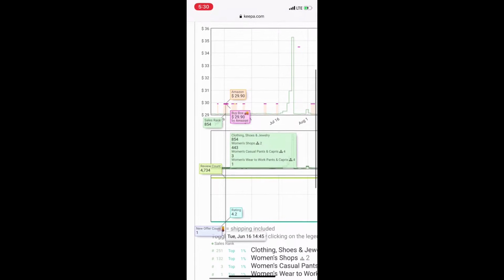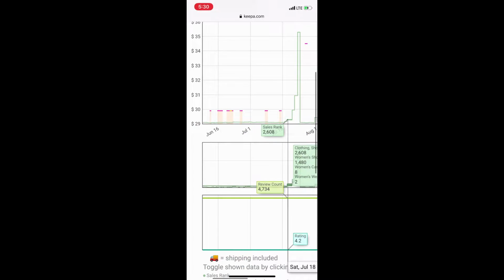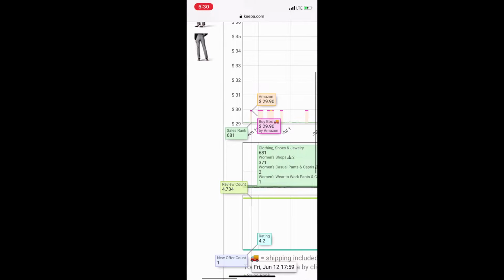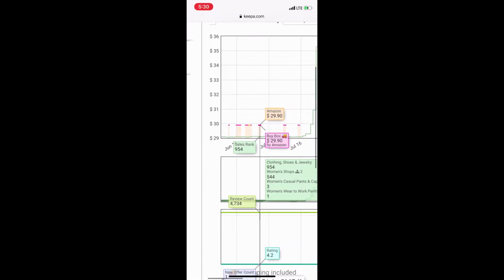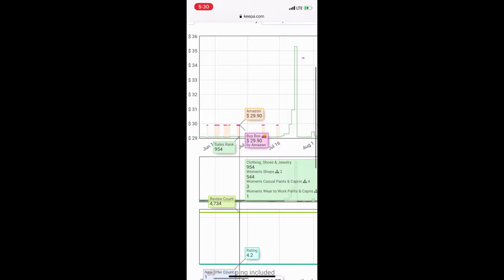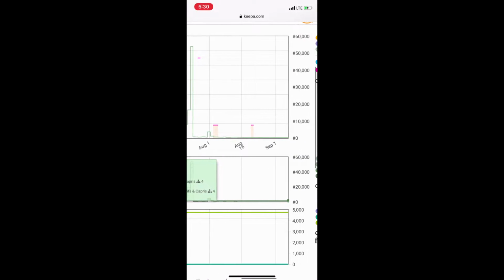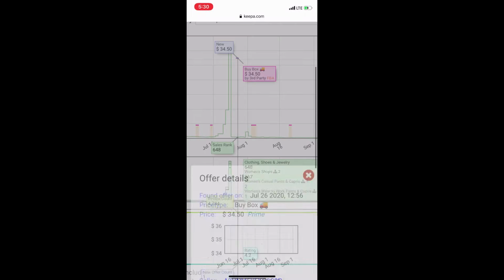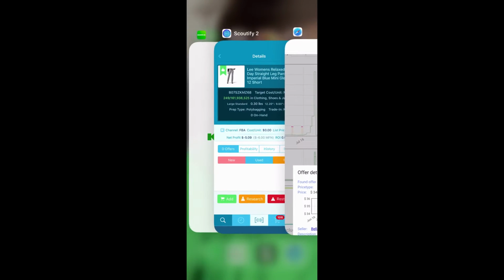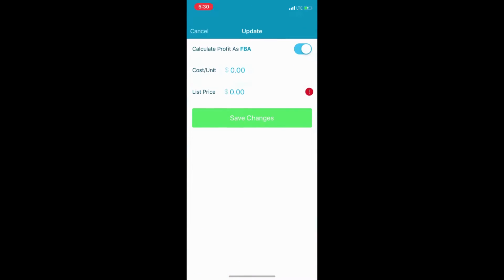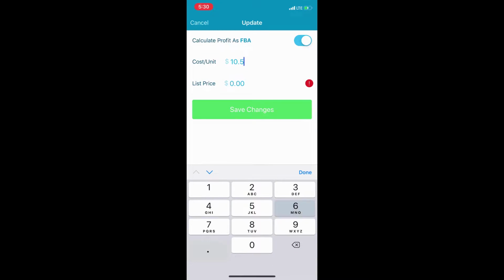So if you go in here, you can easily see, I gotta blow it up, that the picture matches up. Sometimes it doesn't. You want to make sure you're on the right thing, right? So Amazon comes in and out of stock, and $29.90 seems to be pretty good. It looks like they had one high seller up there, $34.50, but $29 is going to be fine. So what was it, $10.56?